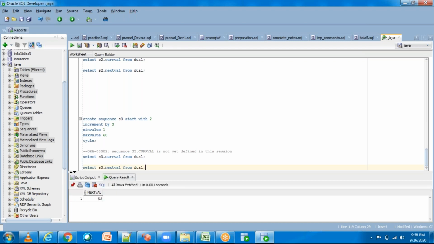Okay, 53, 56, 59. Now tell me what would be the next value of the sequence? What would be the next value of the sequence? 2. Start. 1.